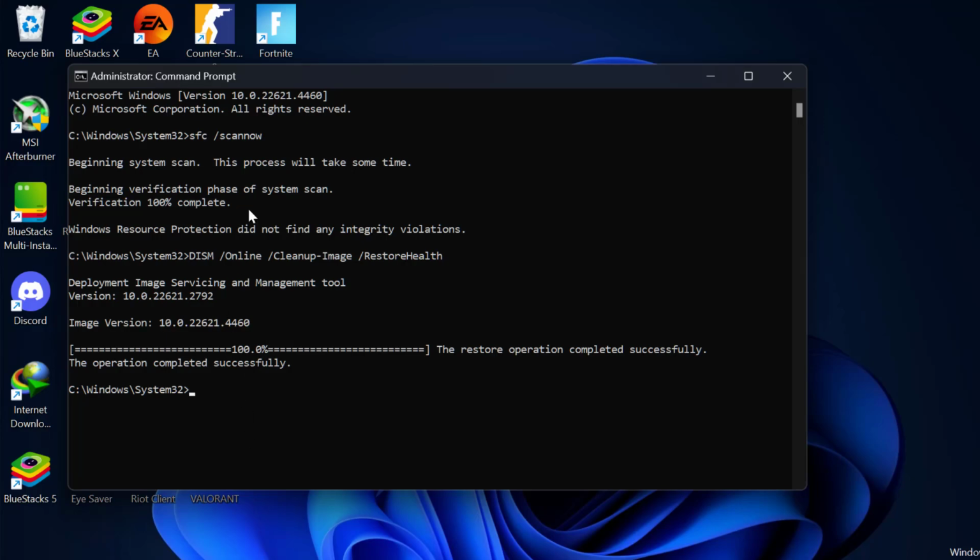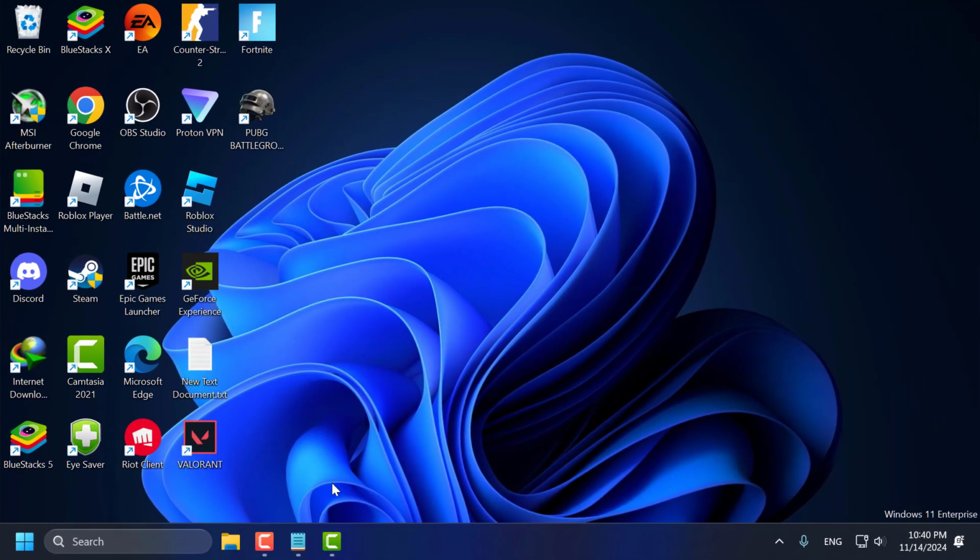After finishing both commands, you just need to close tab here and restart your PC. After restarting your PC, you can check if the problem solved or not. I hope one of these methods fixed your problem.